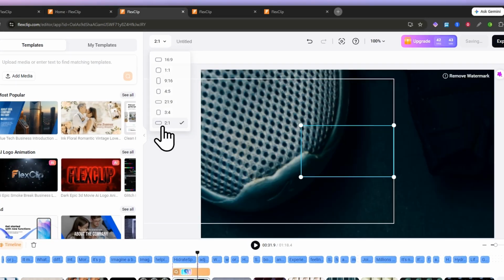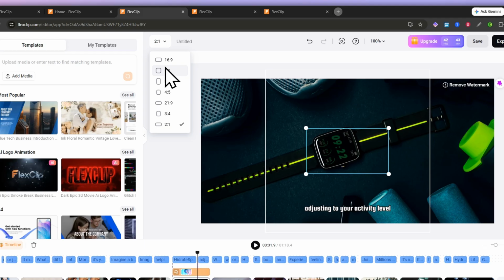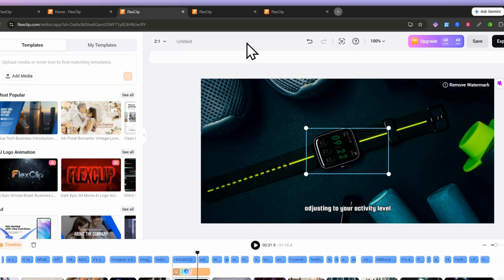And then we could also go for this one right here, different aspect ratios. You can see that. And yeah, that's how you can do that.